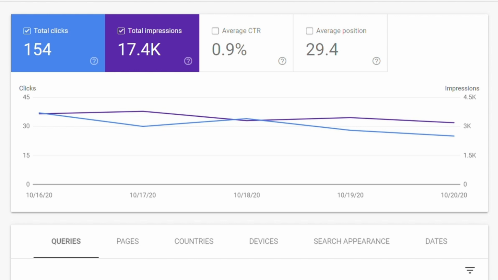This is the number of times that people have actually seen your web page listed in search results, and the average click-through rate, which you can see here is not good. But what's exciting about that is that it means there's a lot of opportunity here, and that's what we're going to look for. And the average position for the keywords is 29.4 for this particular site. So as you can see, you already have a lot of information here.